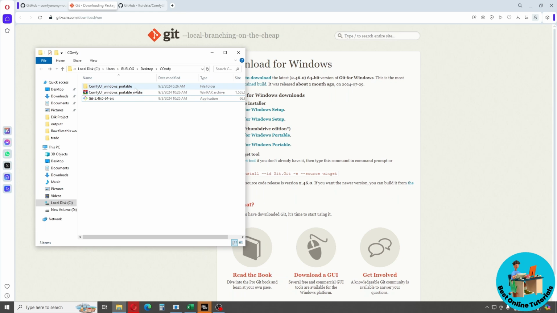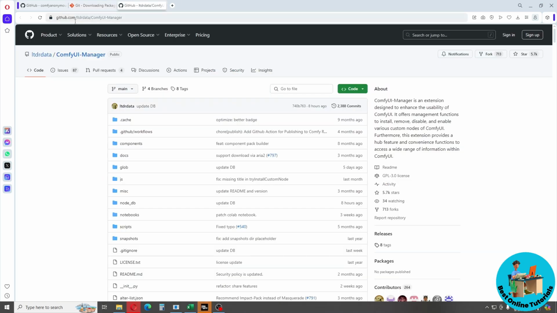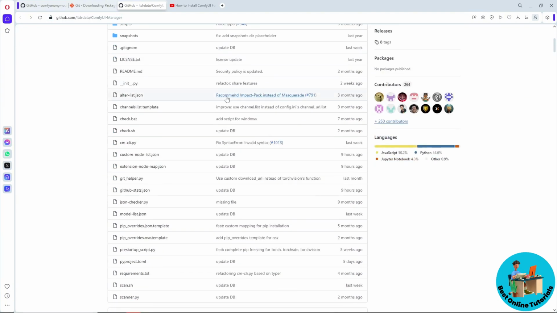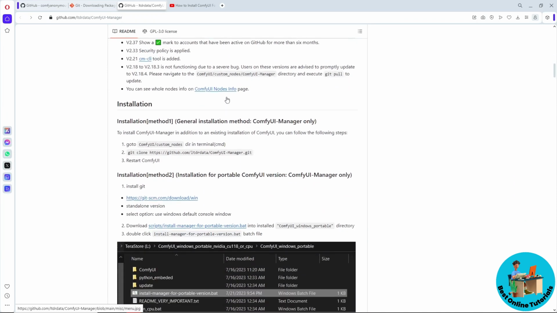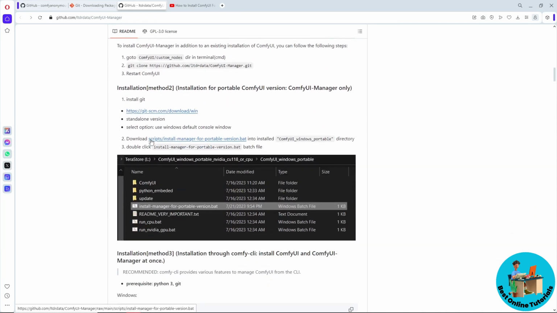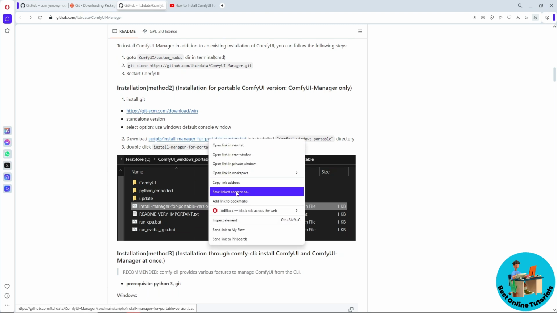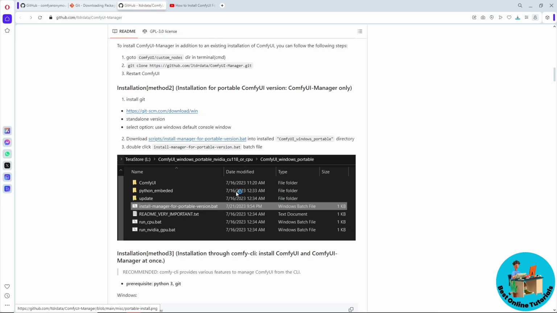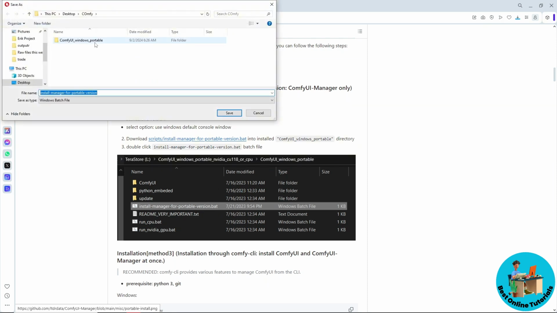And now guys, once it is installed, just simply go ahead and go to this website, github.com/ltdrdata/comfyui-manager. From here guys, just simply scroll down, and now just simply go ahead and go to this script, install manager. So right click on this and click on save link as, and after that just simply save it into your ComfyUI. Save it inside the folder and click on save.